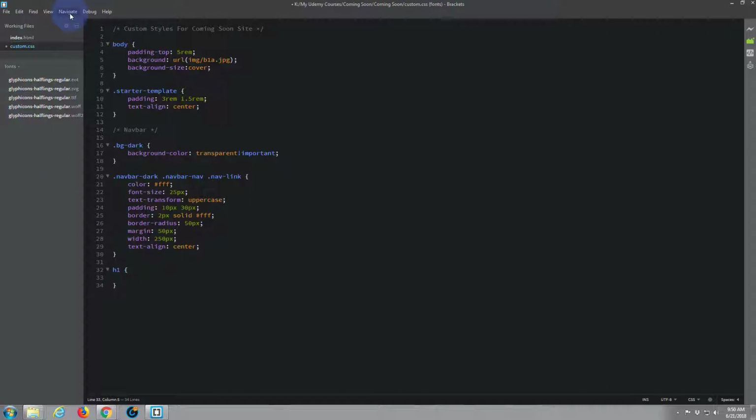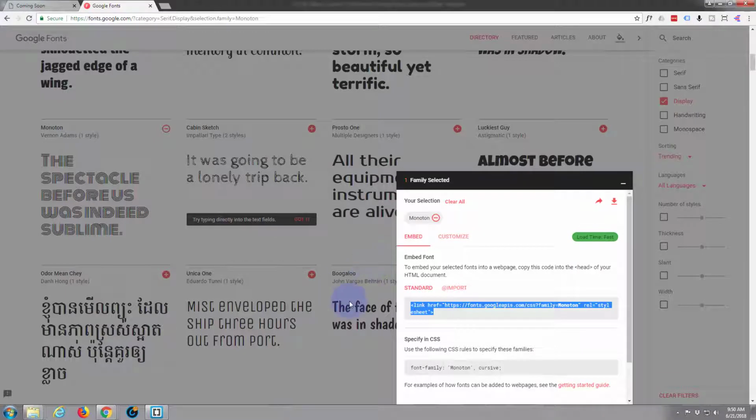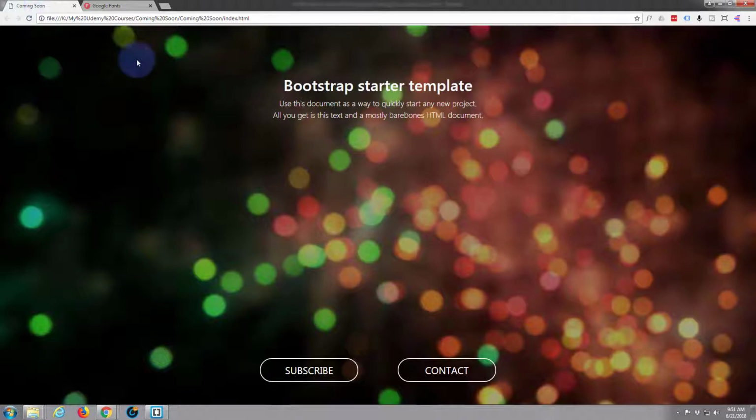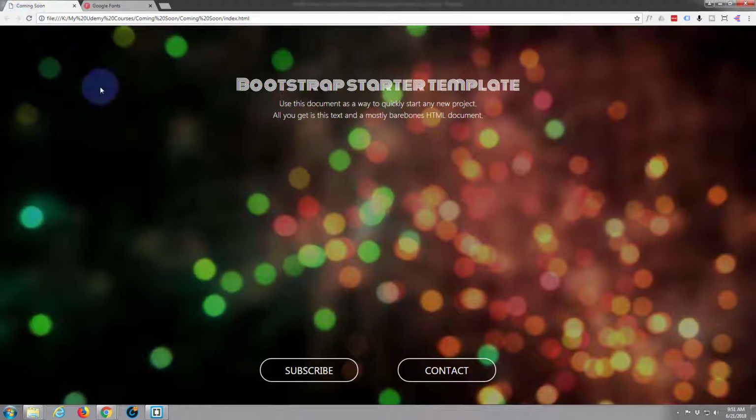And then if we go to our Google site, we can type this in, but they've kindly put it there for us. We just have to copy this, Control C, back to the site, Control V to paste, and it's pasted it in there. H1, font-family, Monoton, cursive. Quick save, Control S, back to the site. Now, when we refresh, that should change to that interesting font style there. There we go.